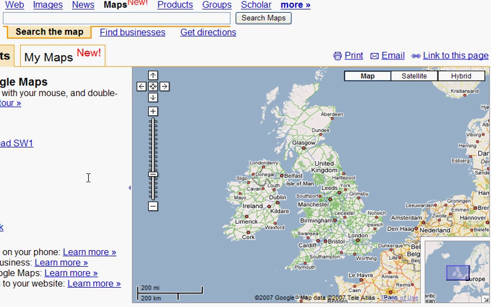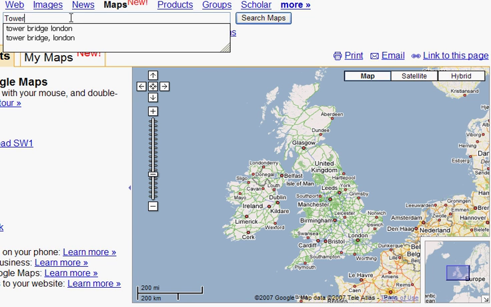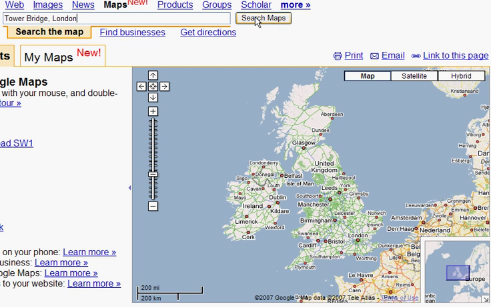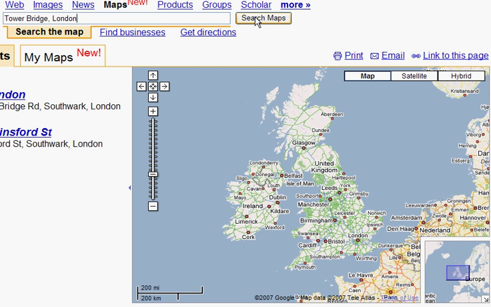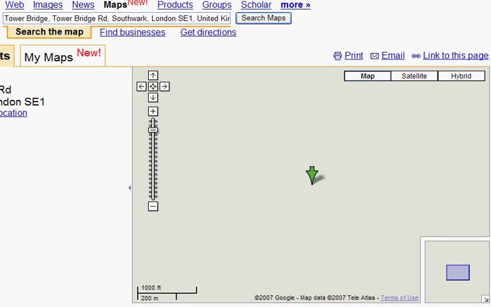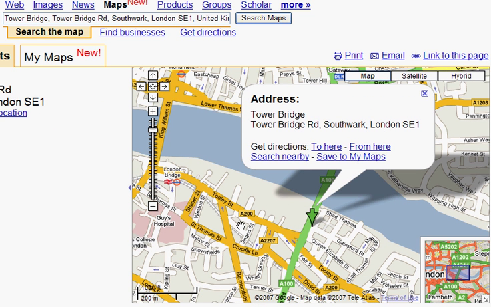Here I'm going to give you a demonstration of how you can use Google Maps. For instance, we'll do a search on Tower Bridge in London, and then click on Search Maps. And now we're given a choice of two locations. We'll go to the first of these, and now you'll be able to see the map brought up on Google Maps.